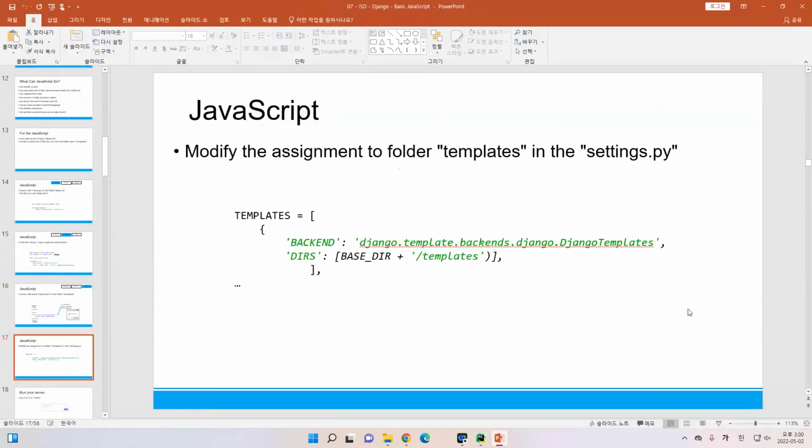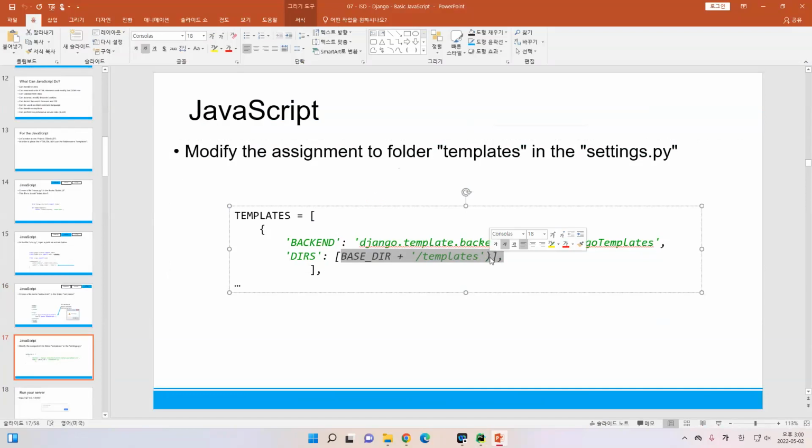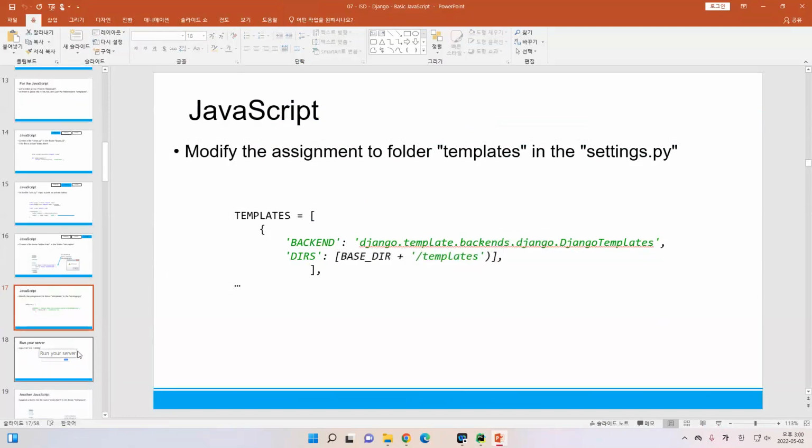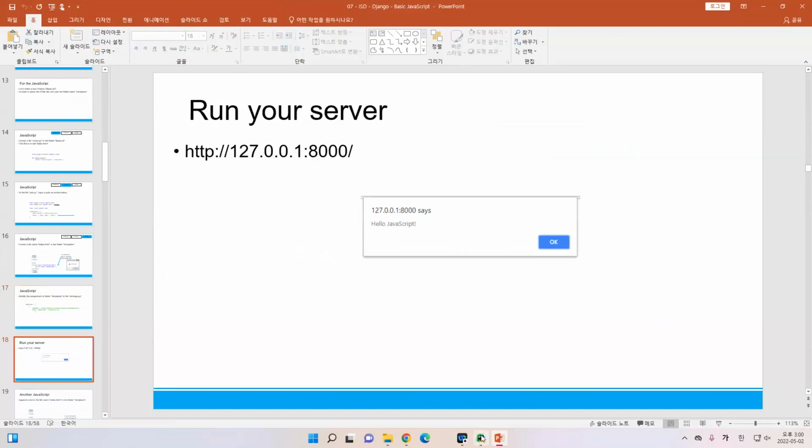If you are using an older version of Django, I think you need to go to settings.py, and in the template section, you need to change this item so you have the base directory plus single quote and backslash templates. If your Django is older than 4, I guess you need to use this one. But if you're already using Django 4, you don't need to do this. Okay, let's start.